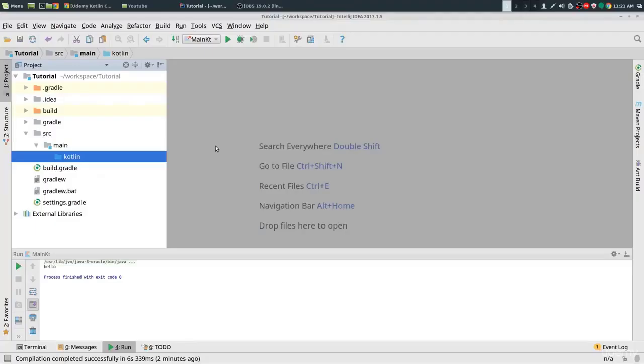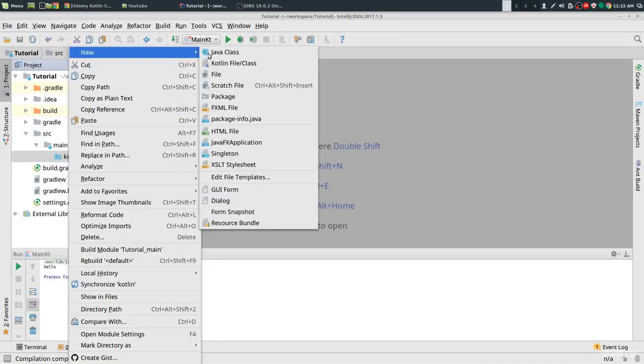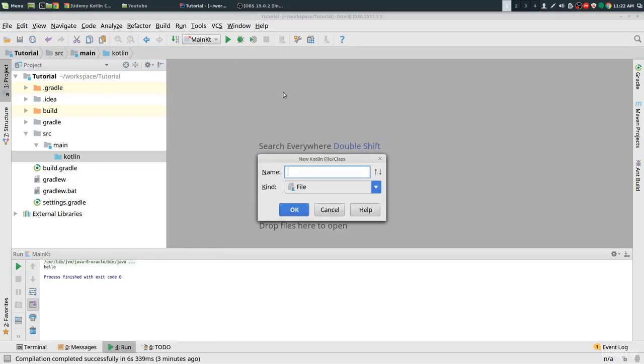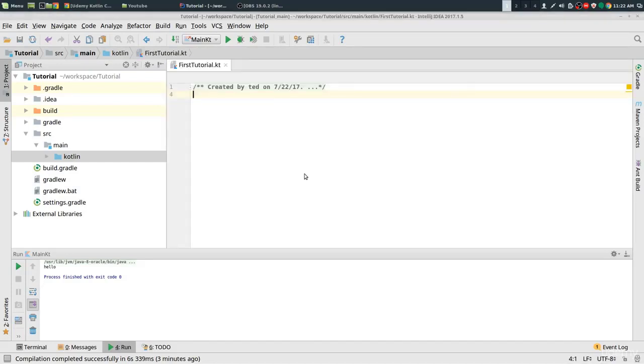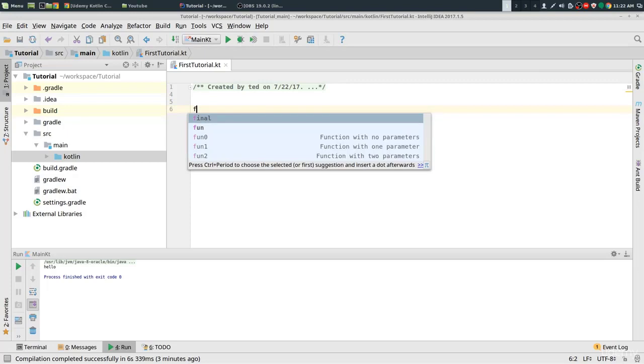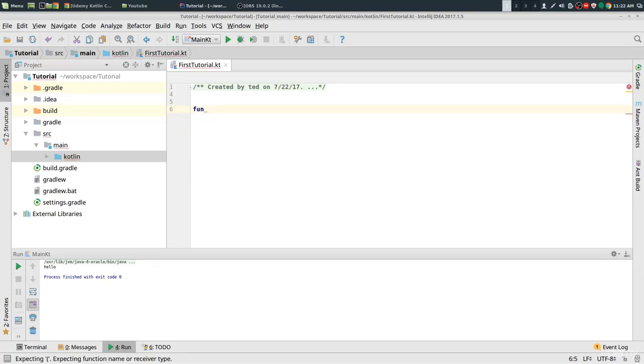We're now going to create our first Kotlin code. First thing, we need to create our first Kotlin file. We need to right click Kotlin, new, Kotlin file / class. You create your Kotlin file. Now we're just going to put first tutorial. And now I'm going to create something, and you don't need to know exactly what it means yet, but just know that this is a block that will run our code.